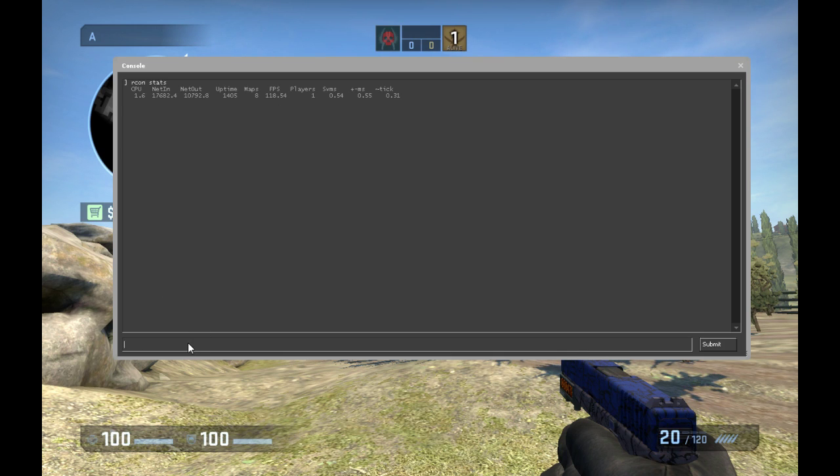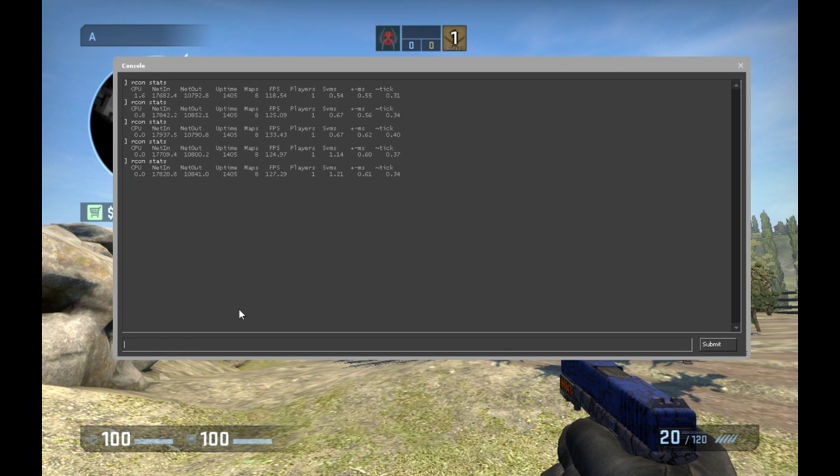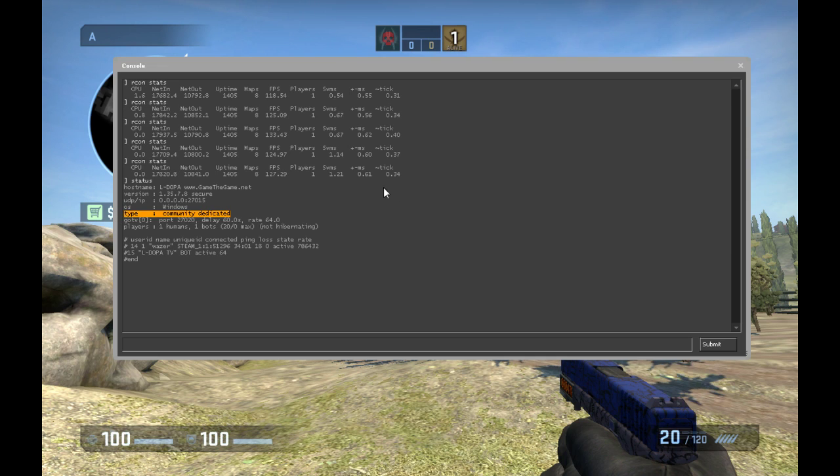You can see that. Just do it a few times to wake it up again. It's running 128 ticks. You can see it's a dedicated server. Windows. It doesn't matter if it's Windows or Linux.